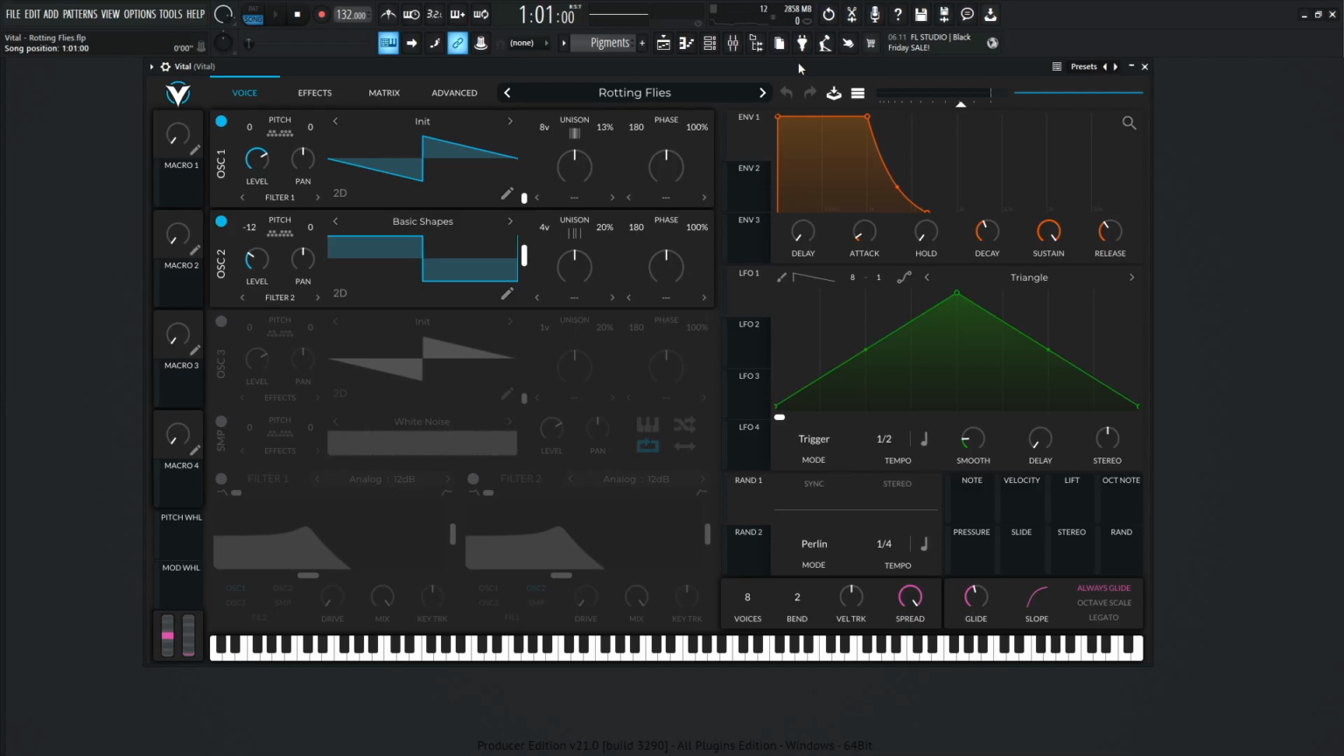Hey guys, John here, and today's patch is called Rotting Flies in Vital. This one's a low-end type of sound with a lot of distortion, and yeah, you be the judge.